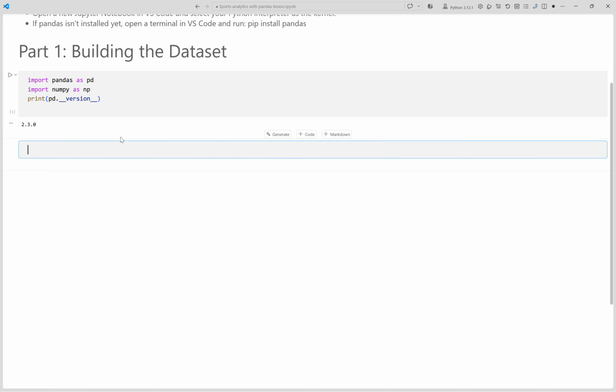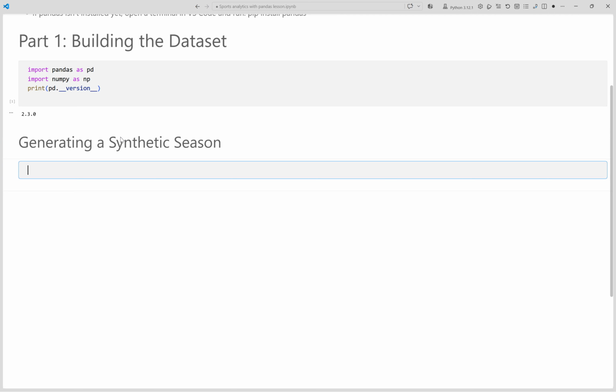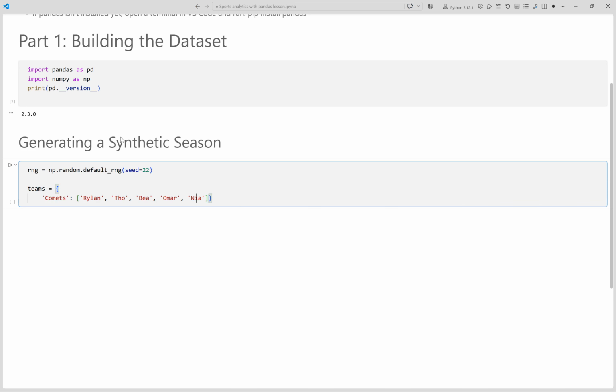We'll simulate one full box score per player per game, for a small 2-team league, entirely offline, so this notebook runs anywhere. Generating a synthetic season. A seeded random generator, so this season is exactly reproducible. A dictionary mapping each of 2 teams to 5 player names, so every player belongs to exactly 1 team. Each player will have logged stats for 20 games this season. We print the team rosters.